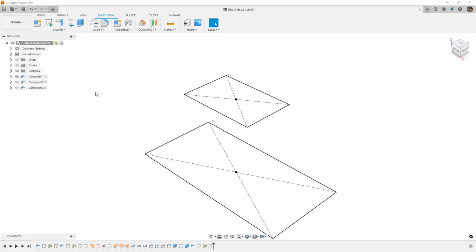In this video, we're going to talk about the new Lofted sheet metal flange tool in Fusion 360, what it can and what it can't do.